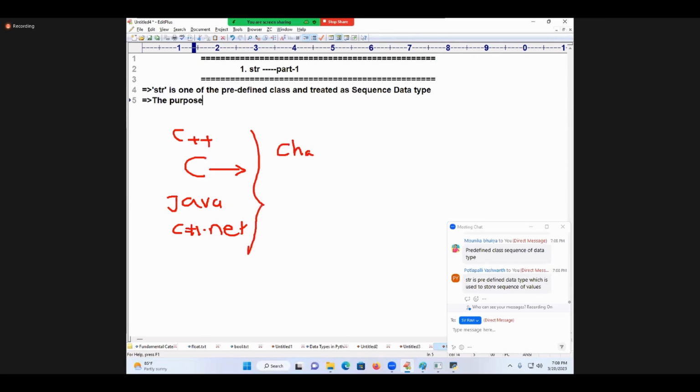One is the char data type. One more is the string data type. So in C language and C++, an array of characters is called a string. In C# and these places, both char and string are there. What is a char? Any single value enclosed within single quotes is called a char. Even a digit enclosed within single quotes is called a char. Any special symbol enclosed within single quotes is called a char.